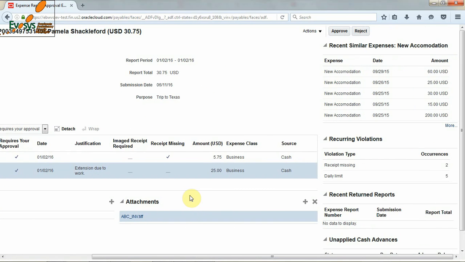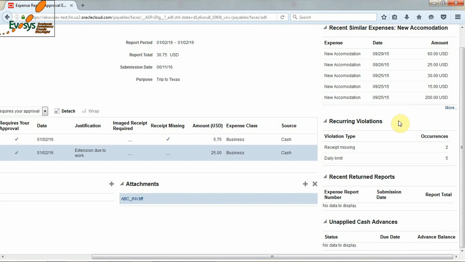On the right side of the screen, the system shows some more information in regard to this expense item. For example, the system shows all the recent similar expenses for this expense item. The system also shows the recurring violations done by the employee. It shows the recent returned reports and unapplied cash advances with the employee. All these supporting details will help the manager to take further action.